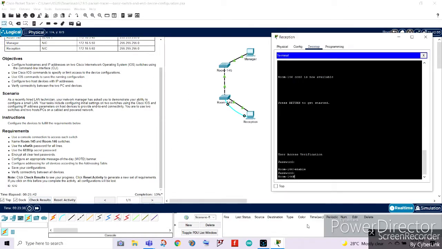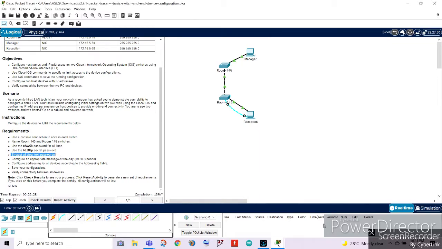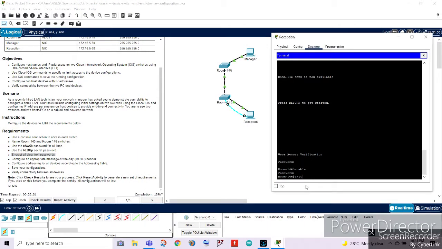This time we have to type exit to exit this part of our configuration for our next step, which is encrypting all our clear text passwords. When we say encrypting, this is a method done in order for us to hide our passwords.